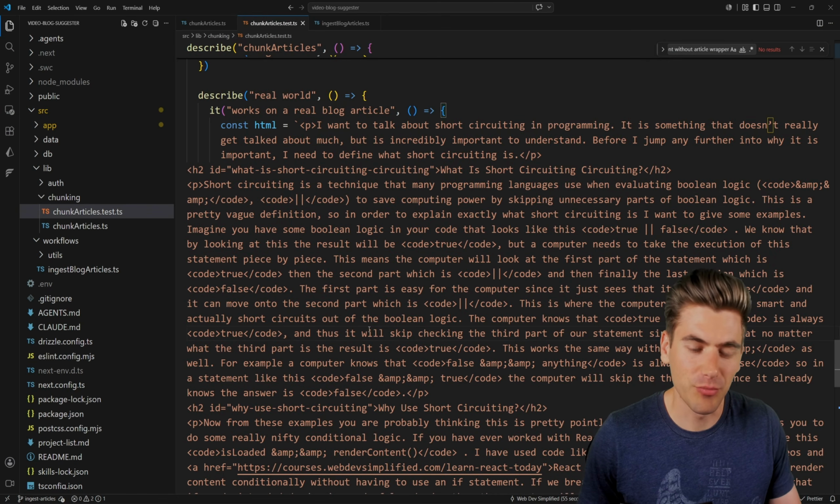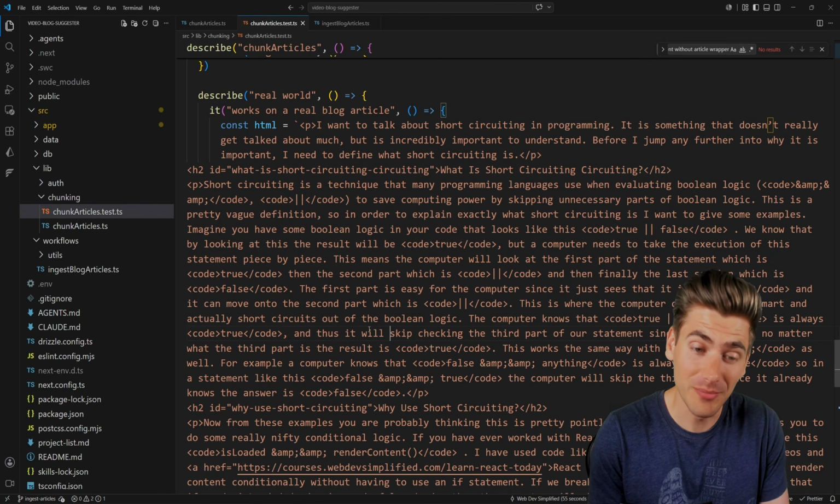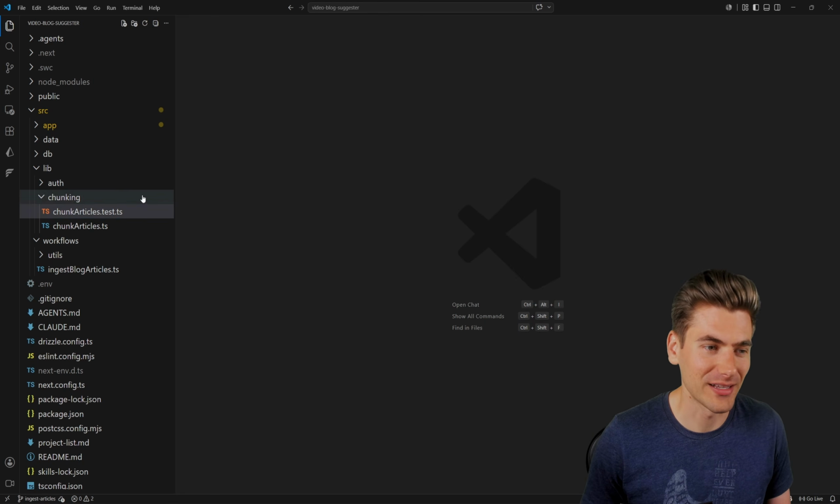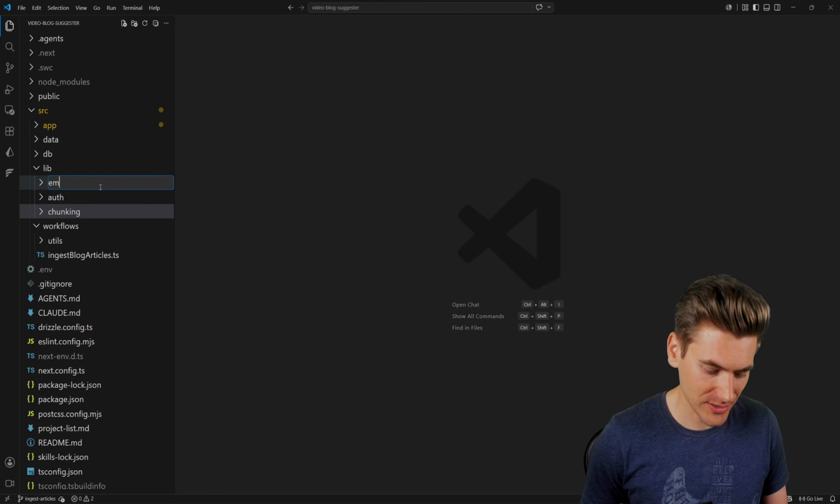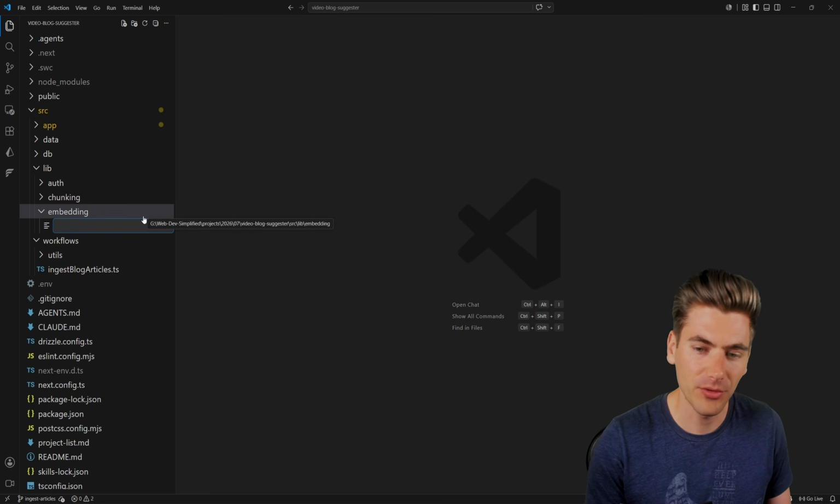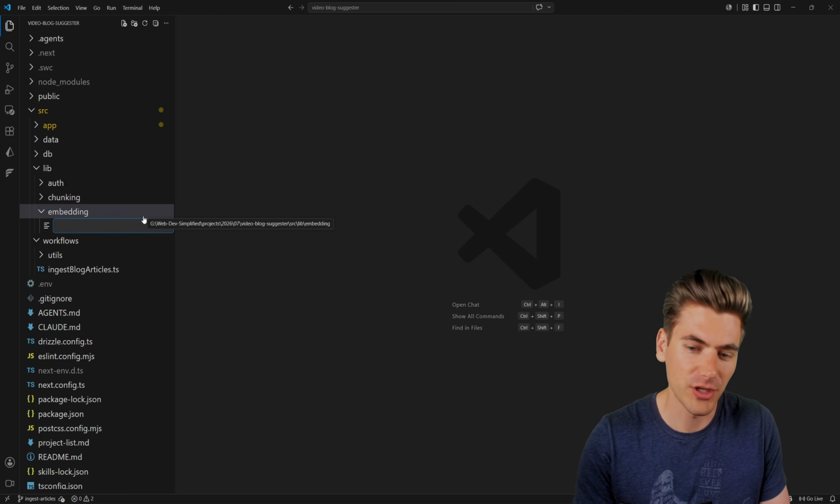Now, this is something that I could prompt the AI to do, but it's so simple to do, we're just going to do it ourselves because it's going to be way quicker than reviewing code and stuff like that. So I'm going to create a brand new section inside of here specifically for embedding. And I'm going to have a way to get our embedding model because in production, we'll use a different model than we use in development.